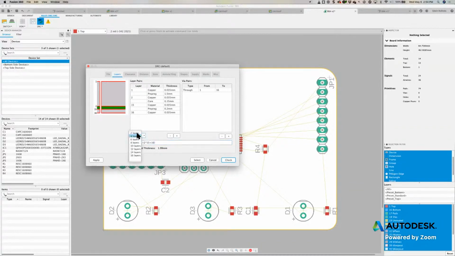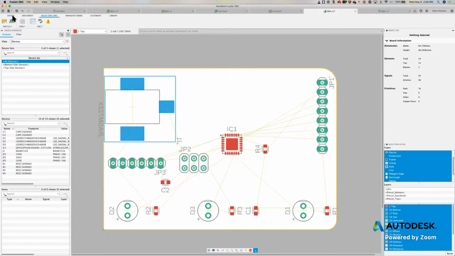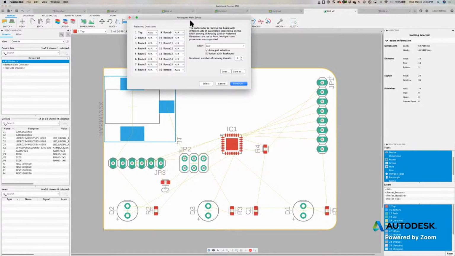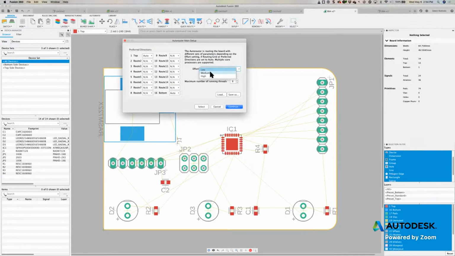So we're going to stick to a 2-layer configuration here that we have, and go ahead and click apply. I'm not going to really do anything else. And let's go ahead and bring up the auto router that we had mentioned earlier. Let's go back to design, bring up the quick route, bring up the auto router. Let's say I'm going to put effort medium.